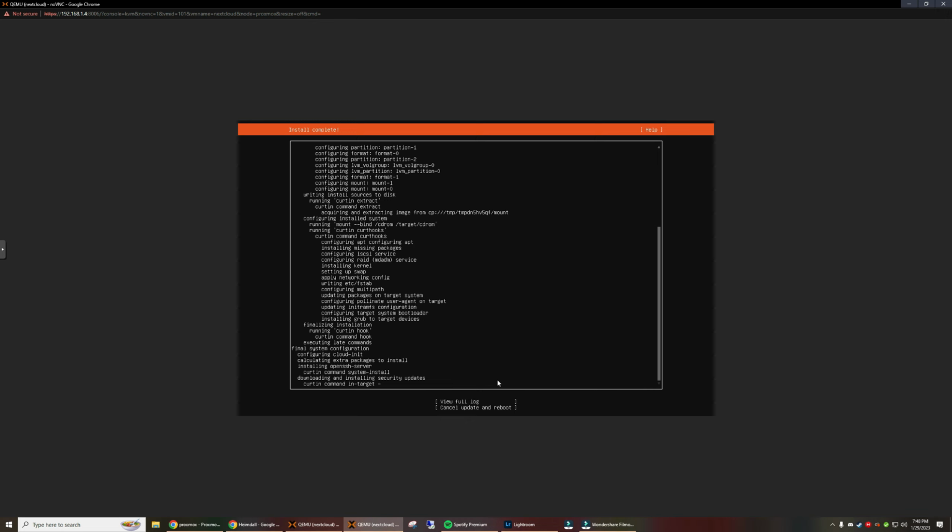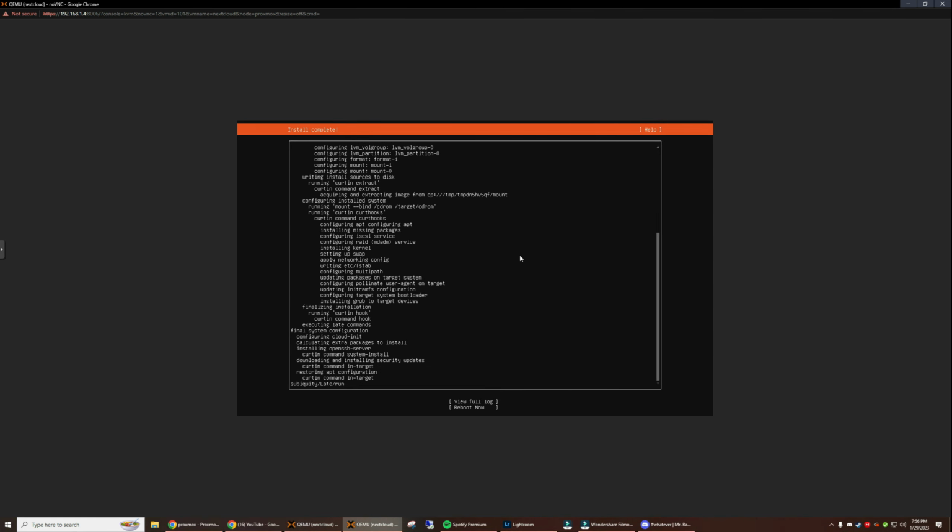And then you can do updates when you have more time, or when you're finished with the initial setup of the server. Since my internet is fast and I have time, I'm just going to let it do its thing and download some security updates and stuff like that. And then I'll show you what it looks like when it's done. Okay, so the install is done.